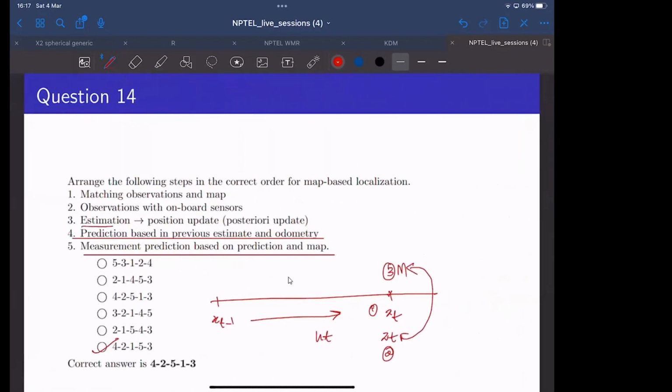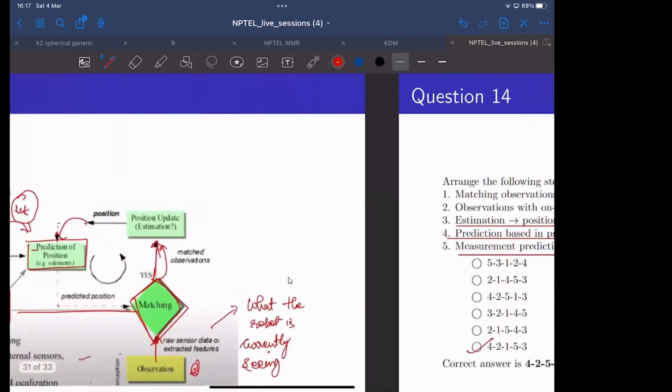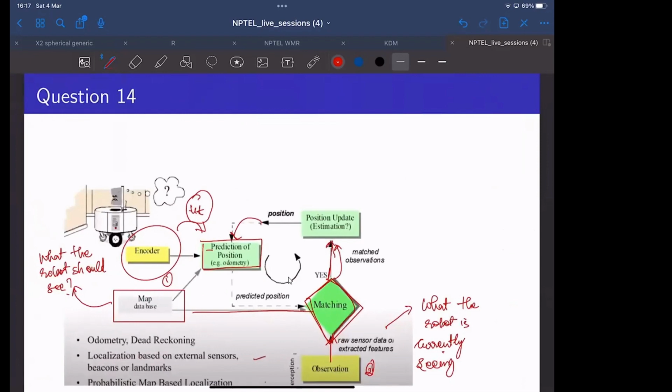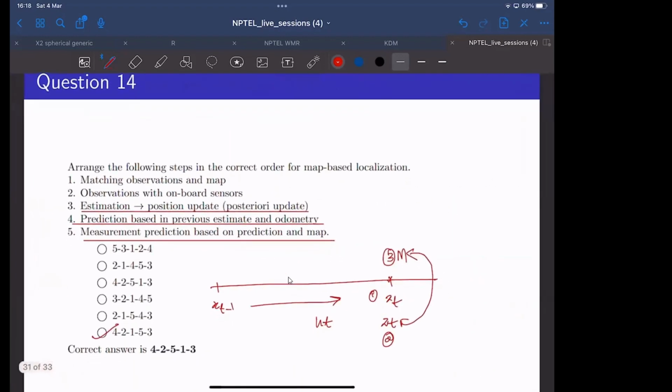And the final option would be estimation, position update. If there is a difference between the encoder control input and if there is a difference between observed data and map data, then we would give a new control input so that the robot would actually move to the exact position. So in that regard, the correct order would be 4, 2, 5, and 3.